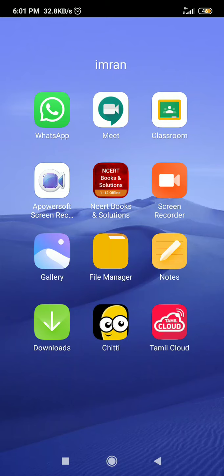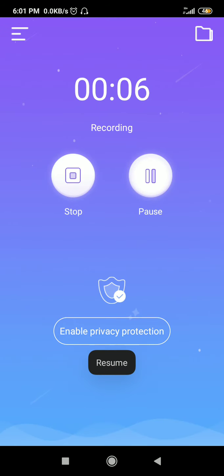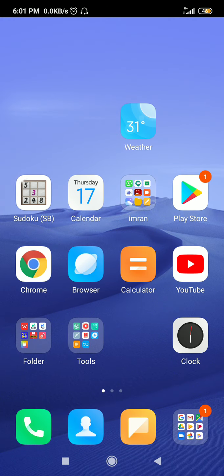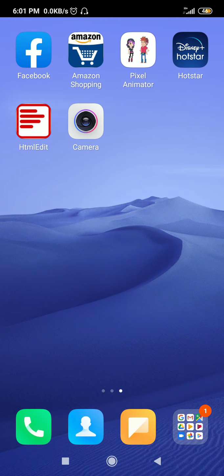How to animate in your mobile phone. How to animate. You should download Pixel Animator from Play Store. I have already downloaded it. Press start button to get started.